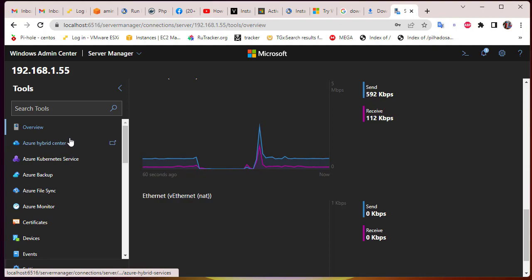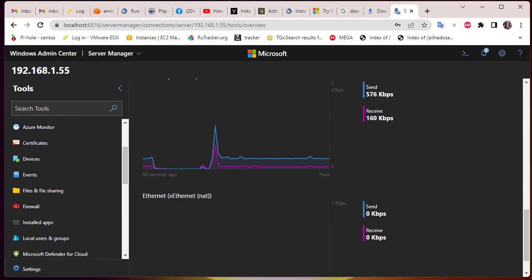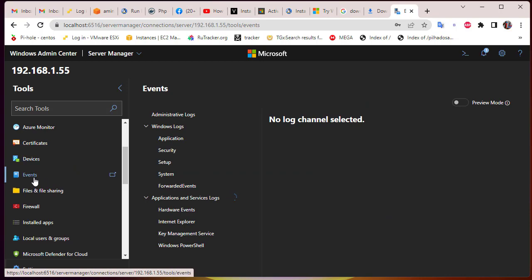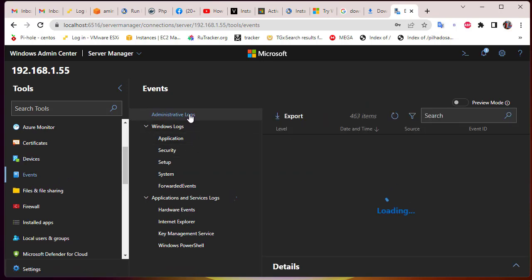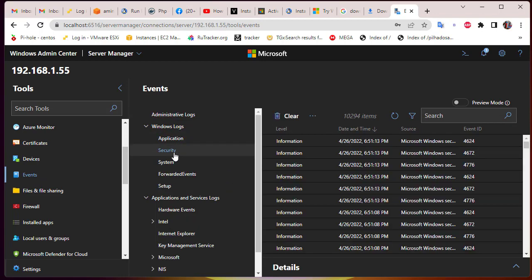So you have here some extensions related to Azure, Azure Hybrid Center, Azure Backup, and Azure Kubernetes, but we don't need that, so I'm gonna show you how you can get rid of these extensions. But the most interesting thing here is that you have some pretty interesting search tools. For example, the events: you have your administrative logs related to your server, to application, security, system. So all the logs that are related to your Windows Server, you can have them here.